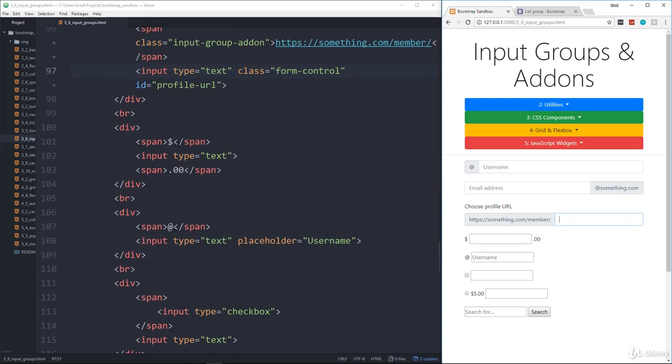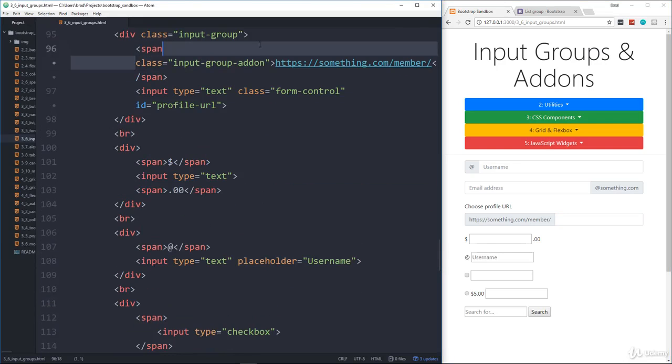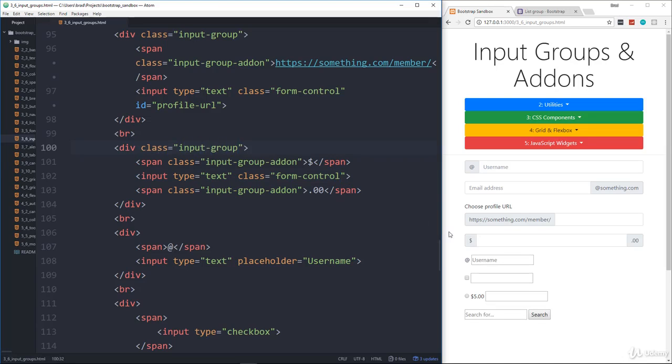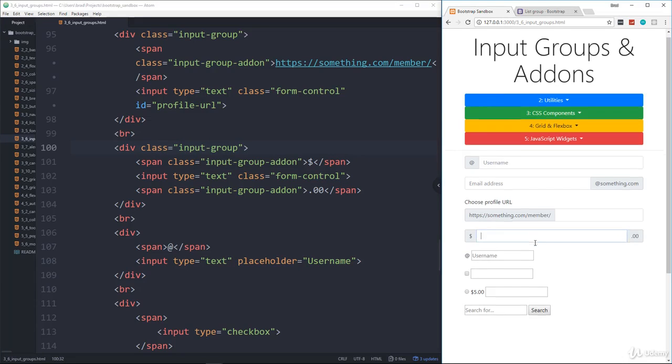Now we can also do add-ons on both sides if we want. So we'll grab our class of input group add-on and we'll put it on both of these spans, and then we'll just do our form control class for the input. Okay, make sure we have our input group class. Save, and now we have it on both sides.